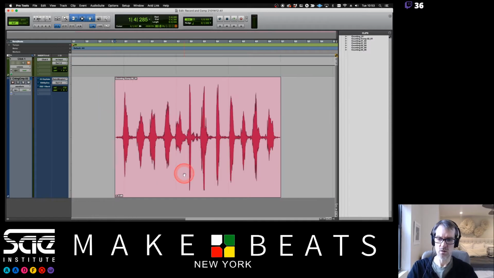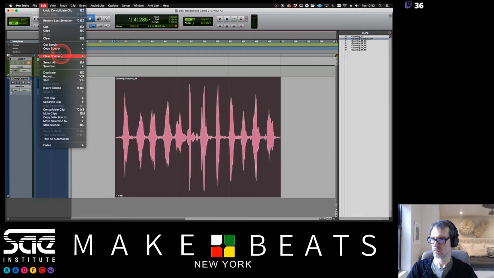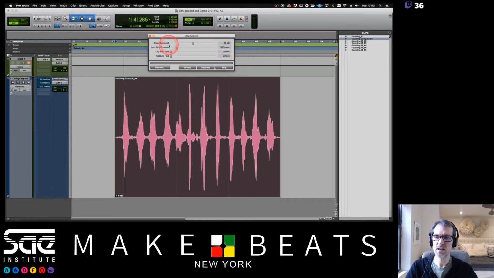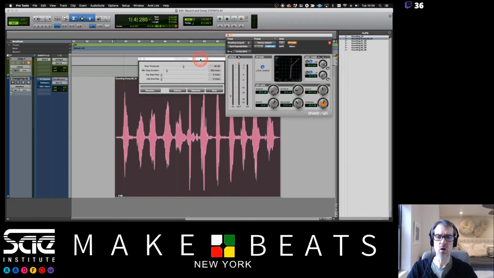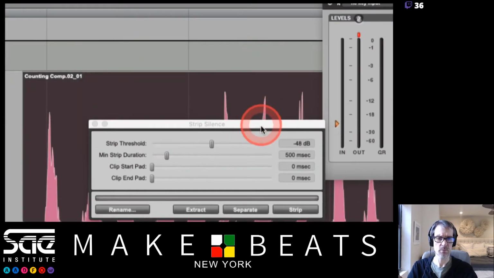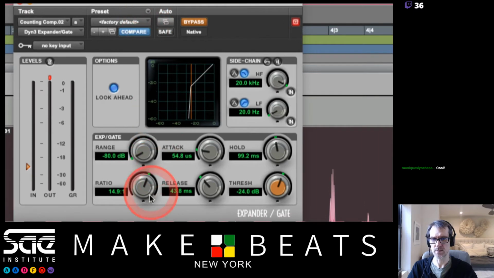And let's go ahead and use the Strip Silence. Strip Silence is like a manual gate. So in here, if I open up my gate here, we can see there's a lot of overlap between the controls. Let me pull this down and pull this over. There we go. So now we can see them both on the window.